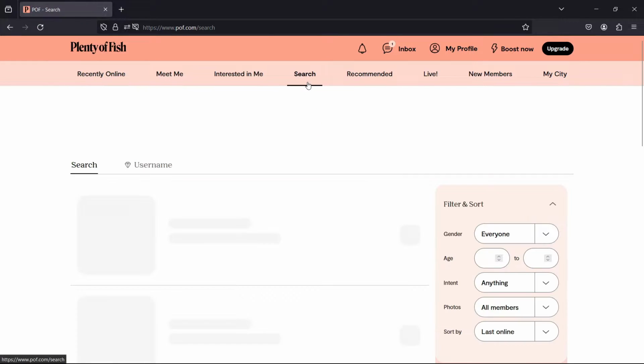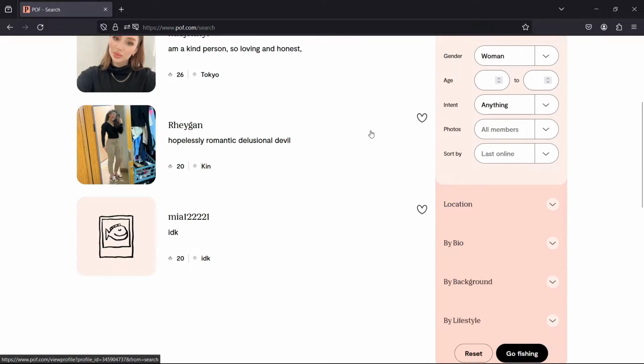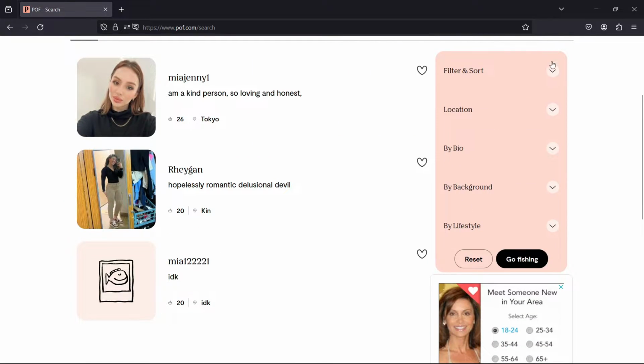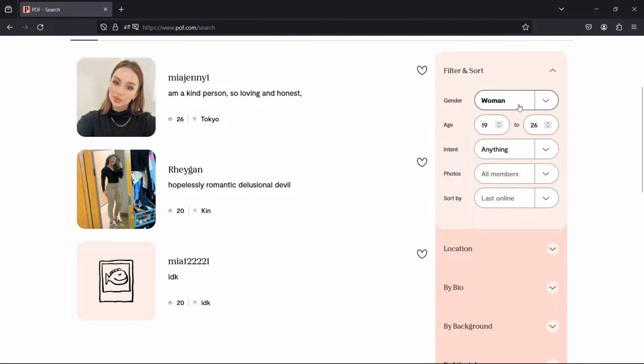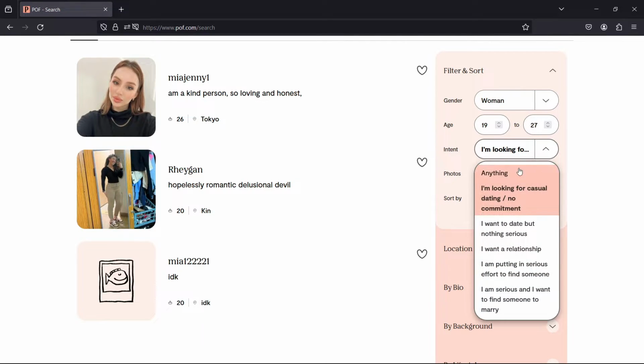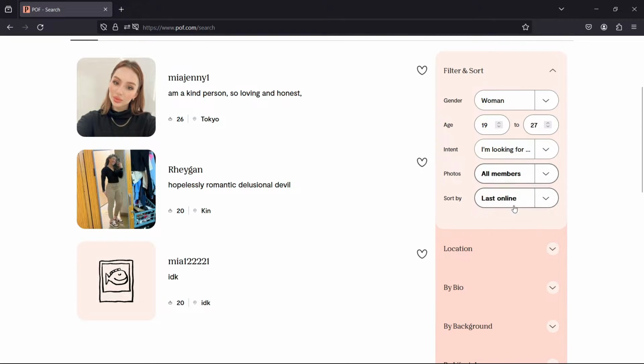Now as you can see in the top of this web page, in the second bar, click on search, scroll down a little bit, and as you can see on the right side of this web page, you can change all these preferences to find specific users. So let me change my preferences to women, age 19 to 27, intent looking for casual, photos has to be photos, sort by newest member of Plenty of Fish or last online.